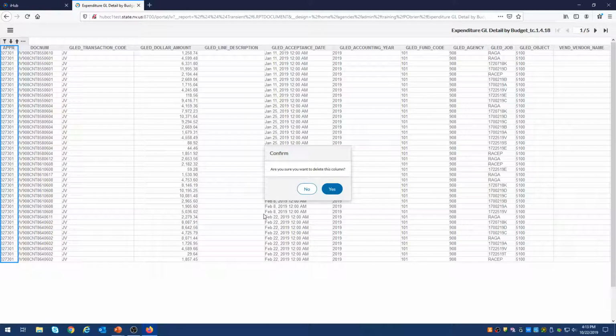Just like everything else in iHub, whenever you go to delete something, it's going to give you a confirmation box just to make sure that you're not making an accidental deletion. And it says, are you sure you want to delete this column? And my answer is no, I don't want to delete it. So again, this is how you would delete the column.